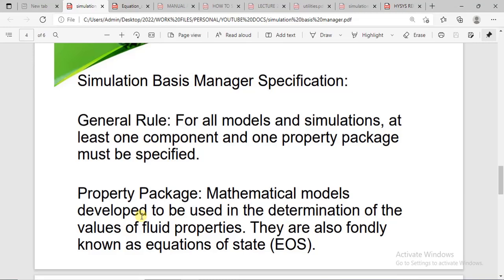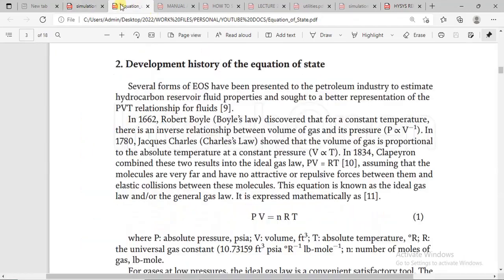So that's what they are. Now, let's see this document. So for EOS, we have a lot of fluid packages, a lot of property packages, right? The most popular one is the ideal gas equation, right? The ideal gas equation is the most popular kind of fluid package. In fact, most of the other fluid packages were developed as a result of the ideal gas equation.